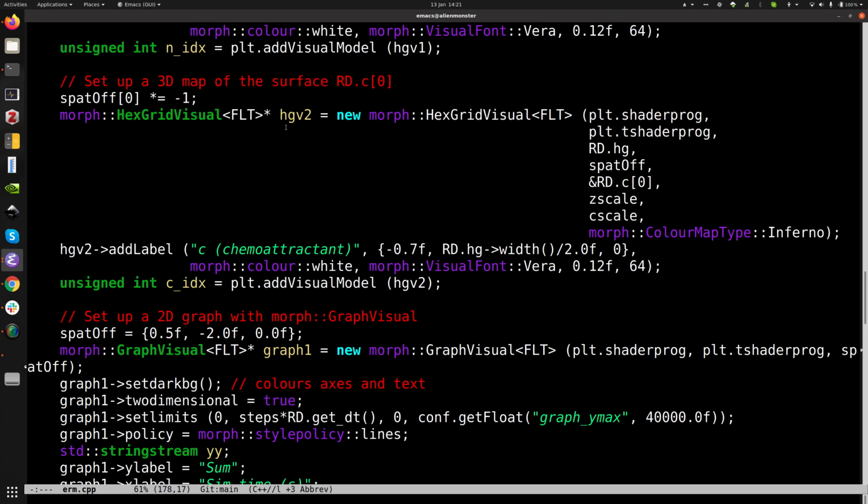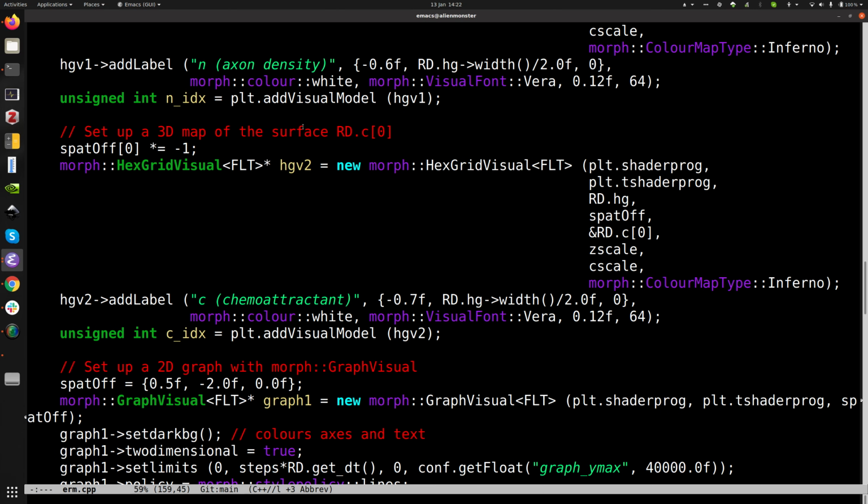Okay, and then the second thing is to set up another 3D map. So that's basically just a copy. It's very similar to the previous few lines, only in this case it's for the C variable, the chemoattractant. The only thing I really change here is the spatial offset so that it appears in a different location. It has different data, the C data, but other than that the code's the same.